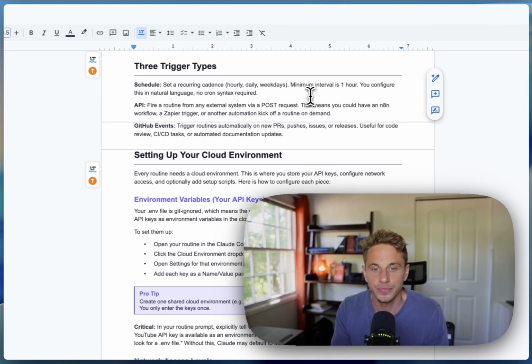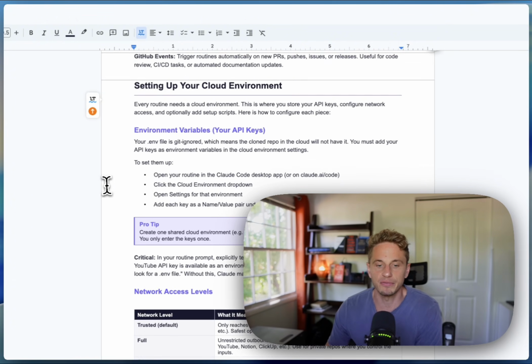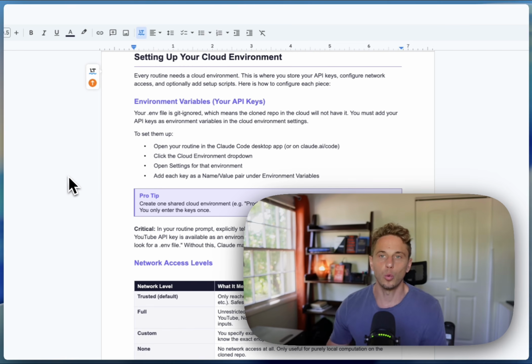We use APIs. You can also do GitHub events. So this is great for developers. If you're not familiar with GitHub, by the way, it's Google Docs for code. You can trigger routines automatically on new PRs, pushes, issues, or releases. It's great for code review and a lot of other things. I know a lot of viewers here are not developers, so we won't go too deep into that. But if you want to set up your cloud environment, first you've got to think about what tools you would hypothetically want to use. And I can walk you through some examples to get you started.